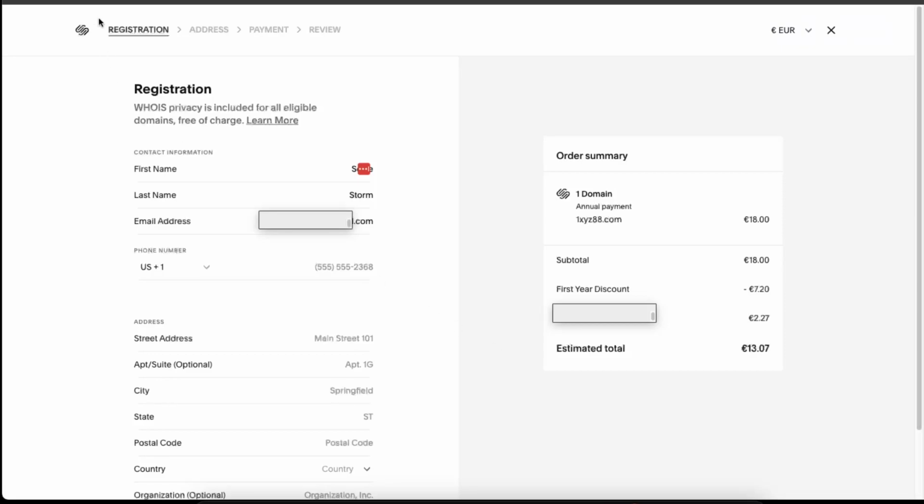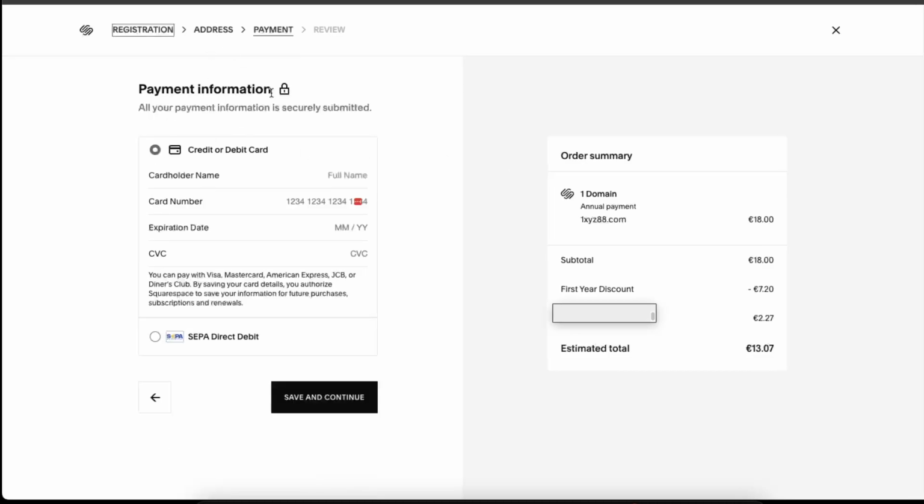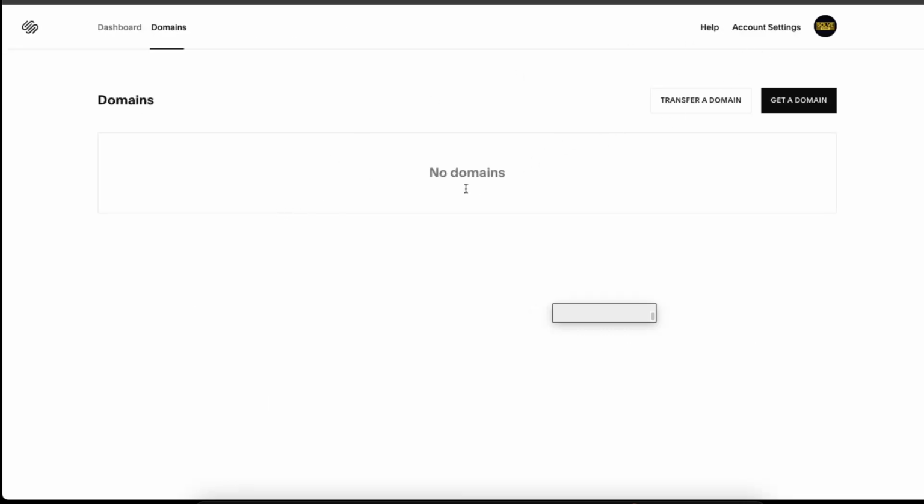And now, as you can see, you will be able to fill out all the registration, like contact information, phone number, address. This is your order summary. And when you fill everything out, once you're done with your address and billing information, you will be able to fill out the credit or debit card. So you want to do that. Or you can also do a SEPA direct debit, and then you save and continue. And you will be able to find your domain here.